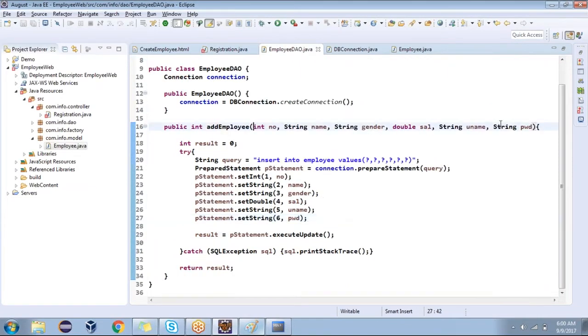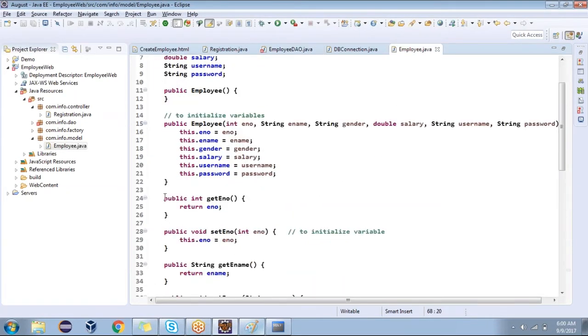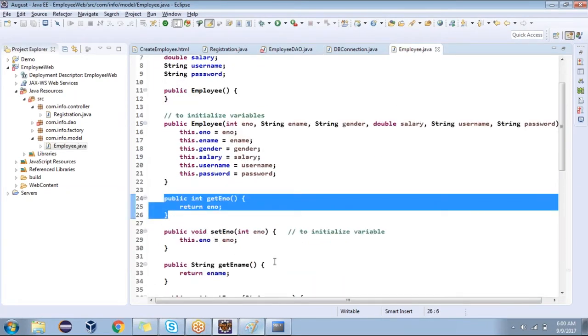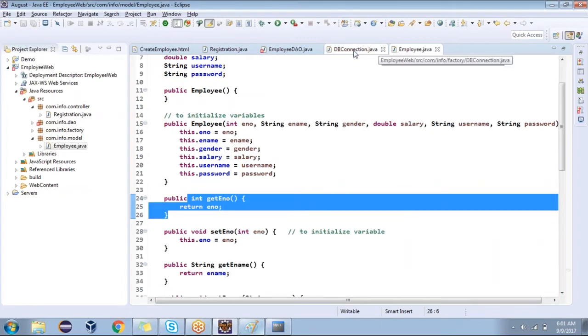Instead of taking these independent values like this, take the employee class. Is it clear now? Now the data is number, name. I want to take from the employee object. I want to take the employee number. How to take? What method do we have to use? Get employee number. Yes or no, guys? Set is for initialization. Get is for retrieving.